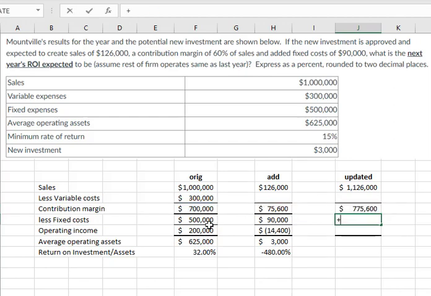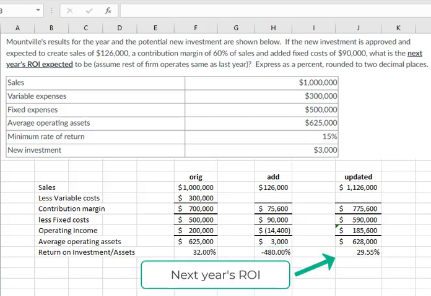contribution margin with the new investment in it, and fixed costs with the new investment in it is going to give you operating income of the 185, and your operating assets now are going to be increased by the 6,000. That's it. Now we can do the calculation again. Now we get the 29.55. All right, let me know if you have a question.